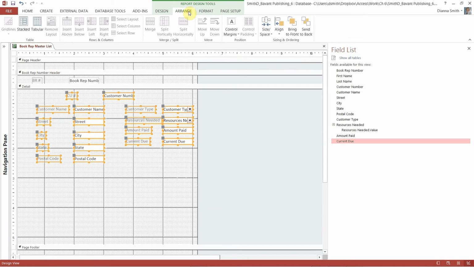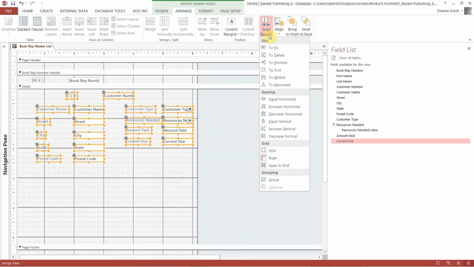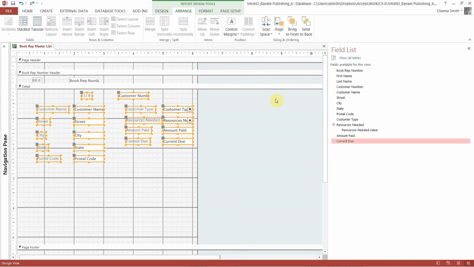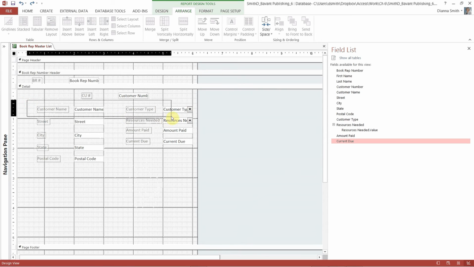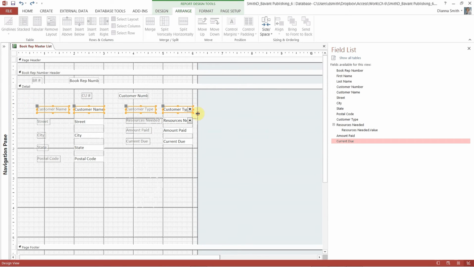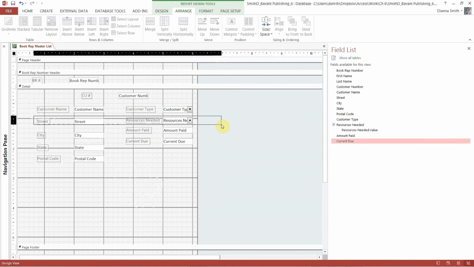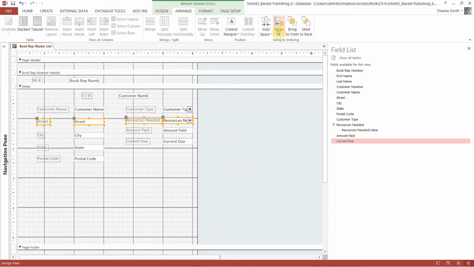So we want to go to arrange and click on the alignment, space, size and space, and we're going to make it equal horizontal. Then we want to make sure that each row, so I'm clicked out to deselect, and we want to make sure that each row is aligned top, so they are together. So arrange, align, top. And the same thing with this next one. Arrange, align, top.